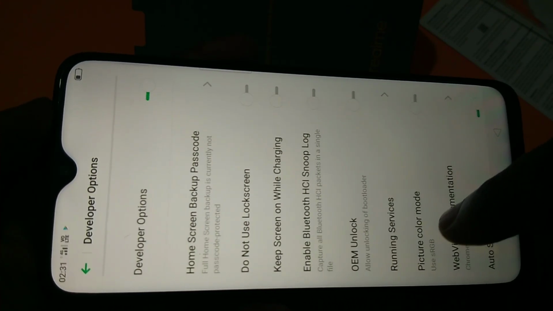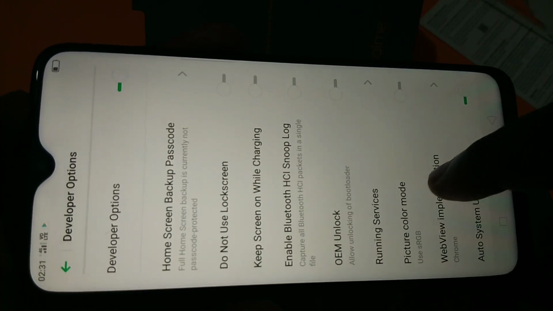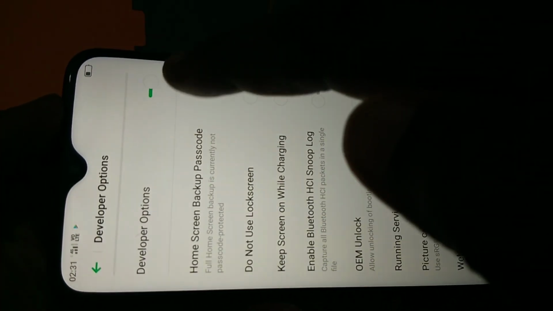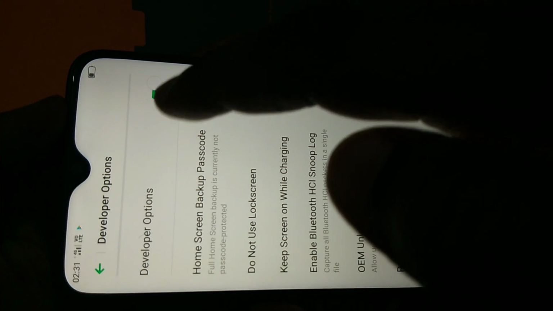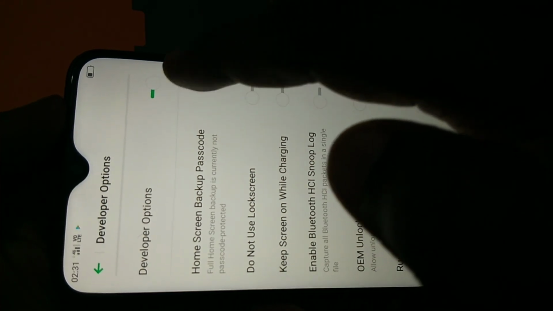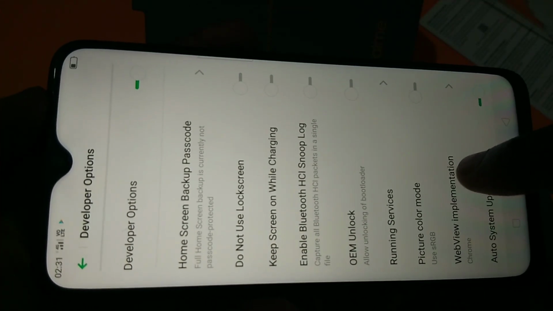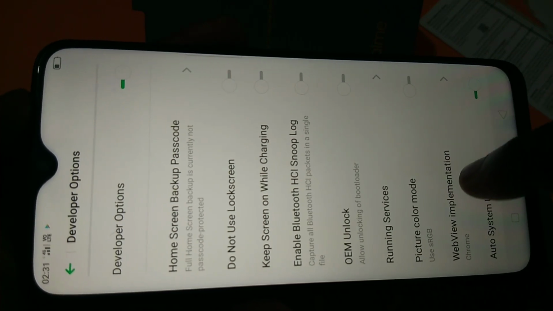You can enable the option which you want. So if you want to disable the developer option, you can disable it here. You can see the button here, just tap on that. So that way you can disable the developer options.